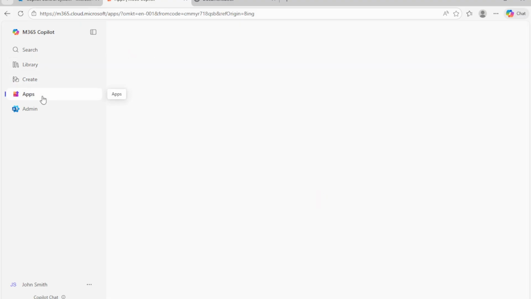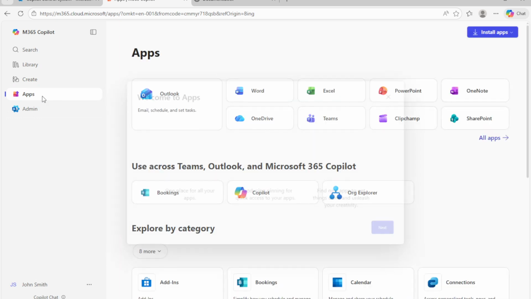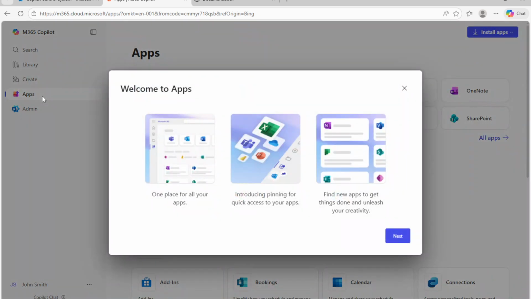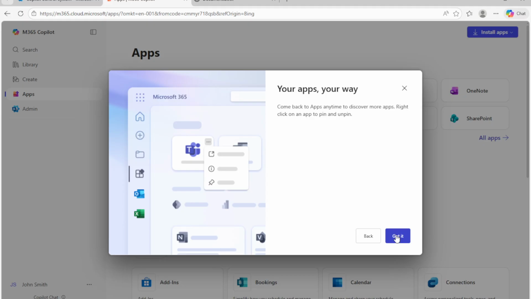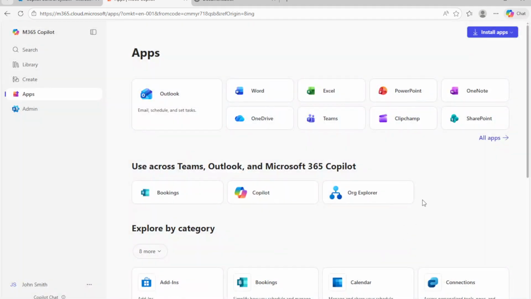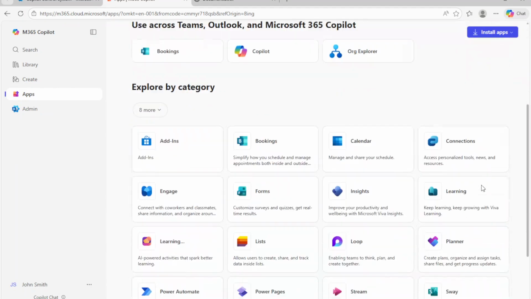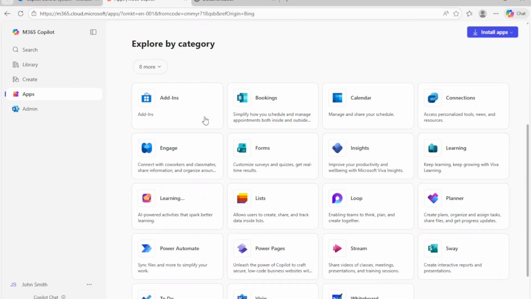Copilot respects your existing permissions. It doesn't grant new access. It works with what your account can already see. If you can open a document or email in your account, Copilot can help you reason about it. If you can't, it stays out. This alignment is important for privacy and compliance. Still, it's a good habit to avoid sharing confidential details in prompts and to review outputs before you use them.